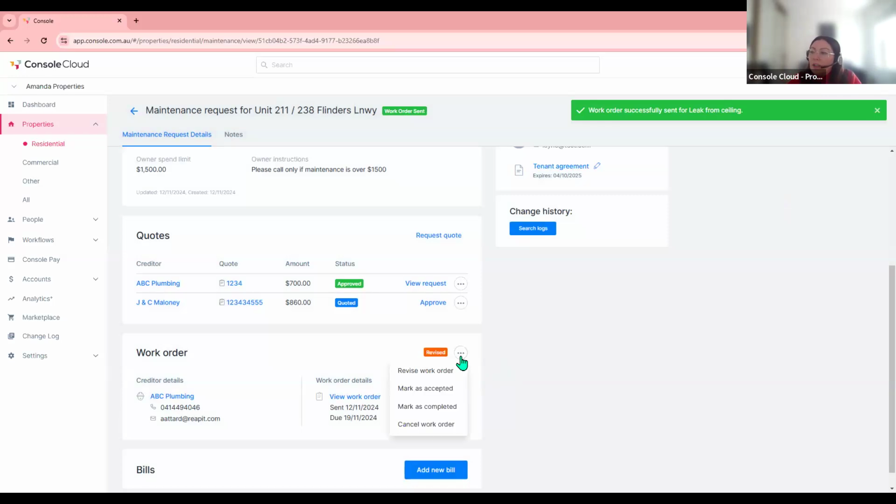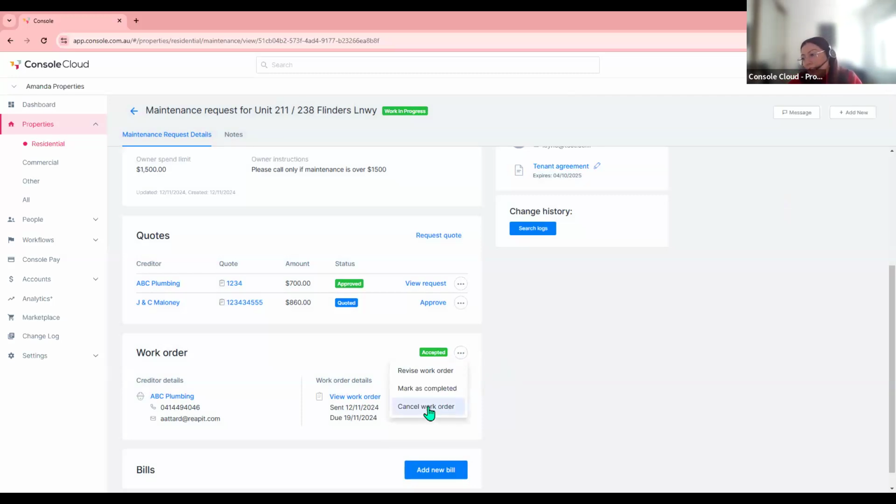If I click on the 3 dots, mark as accepted simply just means that the tradesperson has accepted the job. So we can click as accepted. And if we needed to cancel a work order, we can cancel it from there.